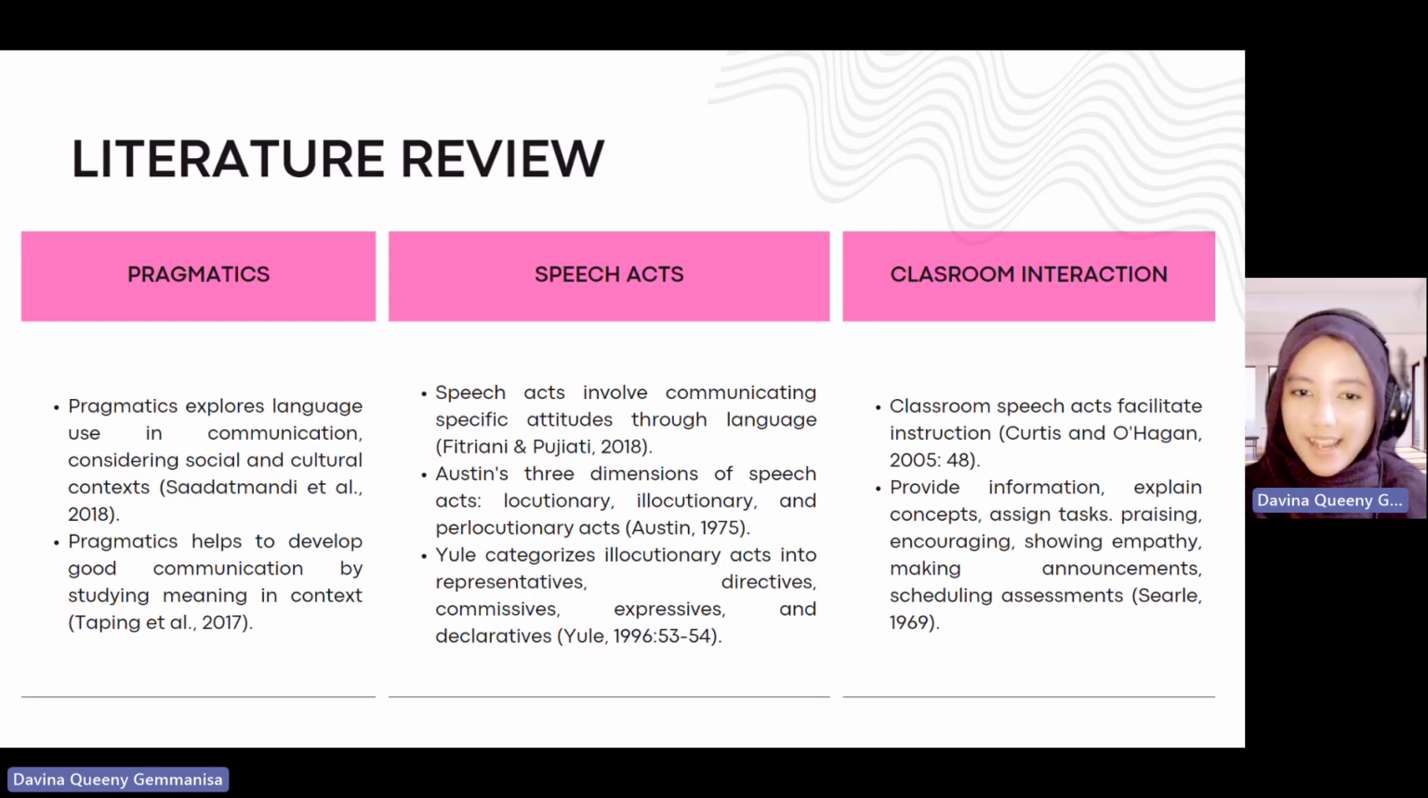Next, we have speech acts. I used Austin's theory, where he divided speech acts into 3 dimensions. The first one is locutionary, illocutionary, and perlocutionary acts. Next, I also use Yule's theory. He divided illocutionary acts into representatives, directives, commissives, expressives, and declaratives.